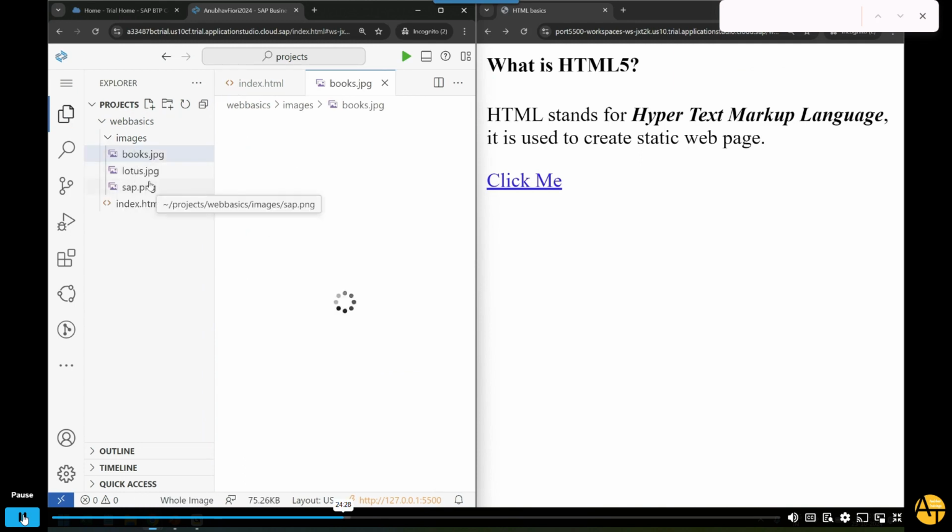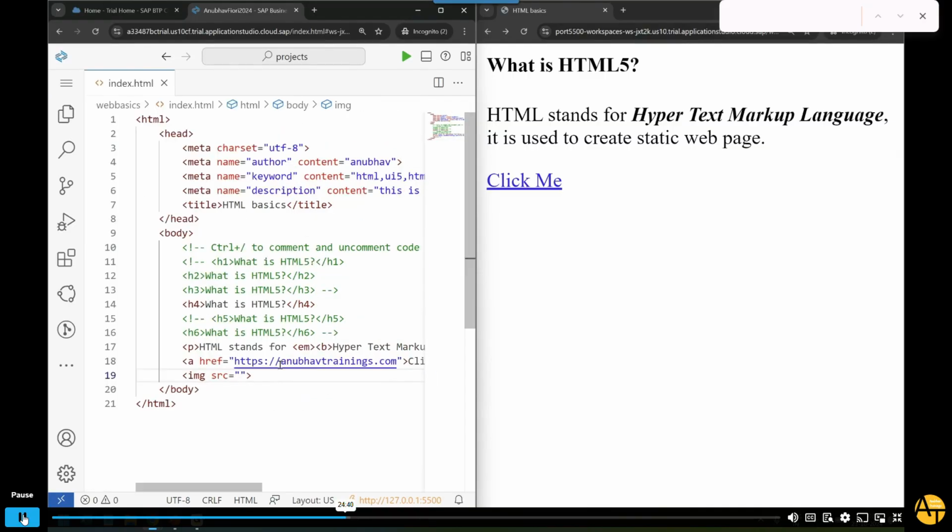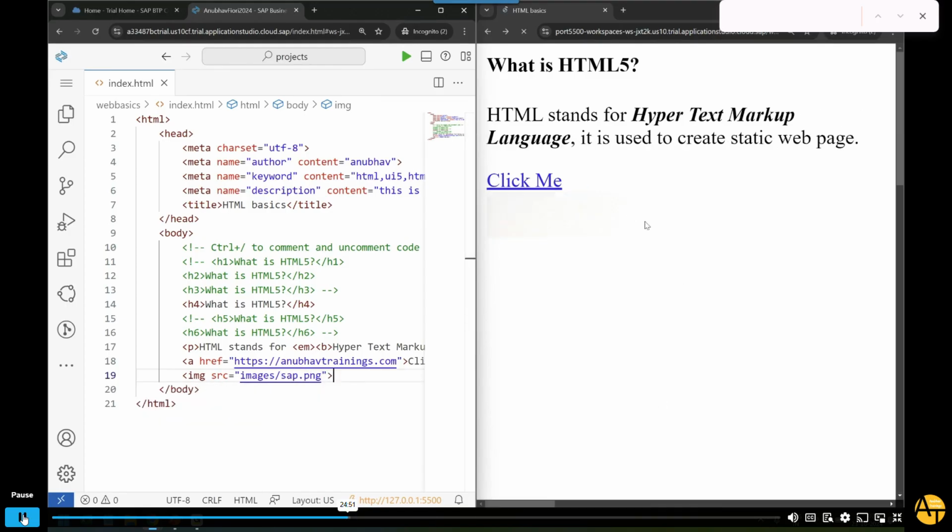There you go. Good news is I will be sharing everything with you as part of our study material, this project. So everything will come to you in your system accordingly. Okay. So now I will just give the address of this image, images folder / I'll say sap.png. So an image will come over there.